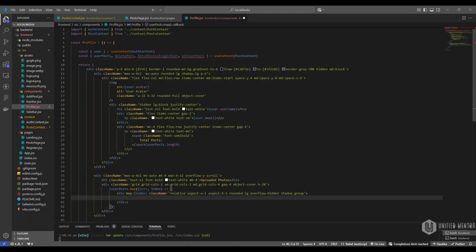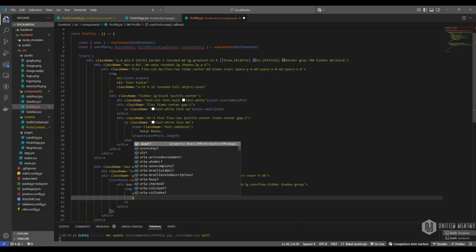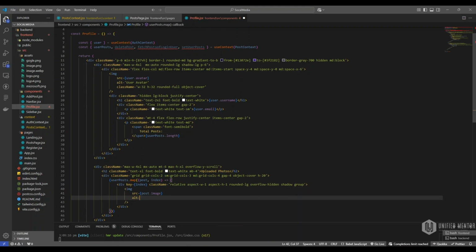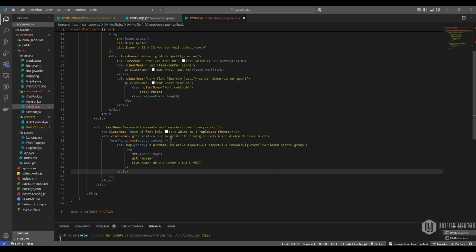In this div, we will show the image first. Post dot image. Alt, just give image. The cover image should be object cover, taking full width. Height should be full. After this image, we want to show the overlay. We will show the delete icon overlay on top of the image.